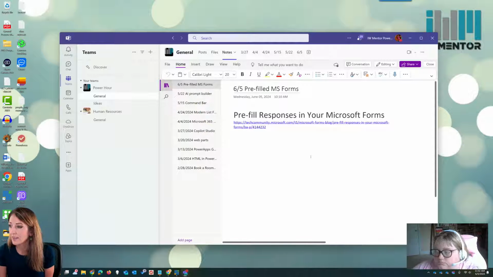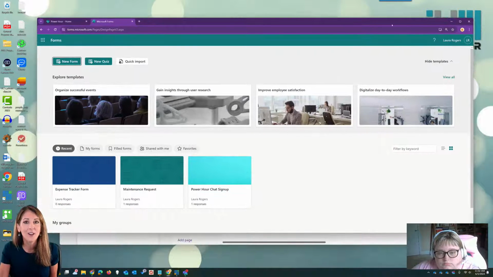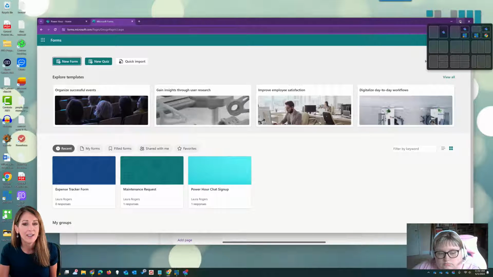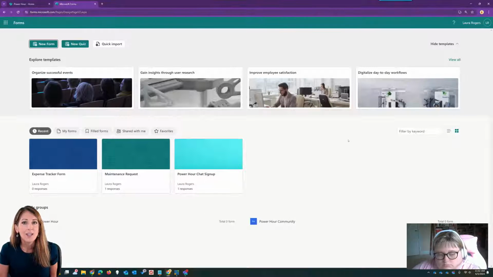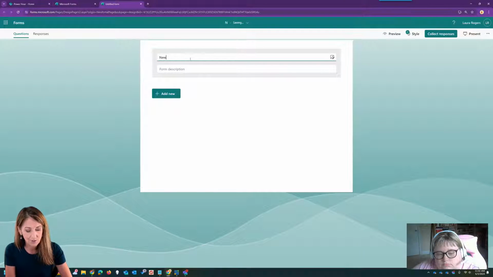So let's get started. All right, I have Microsoft Forms. And what I'm going to do is create, I think the example I'm going to do to start off with is for having new customers. So it's going to be a form that you want your new customers to fill out. I'm going to make it pretty simple. I don't want to spend too much time typing and creating fields. So I'll just call it the new customer form.